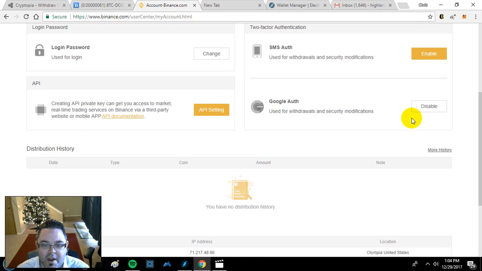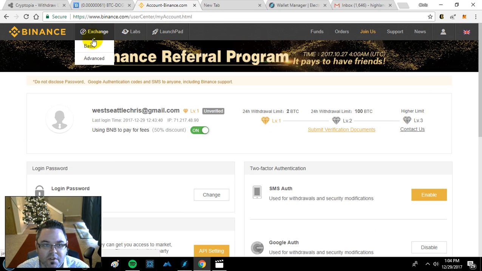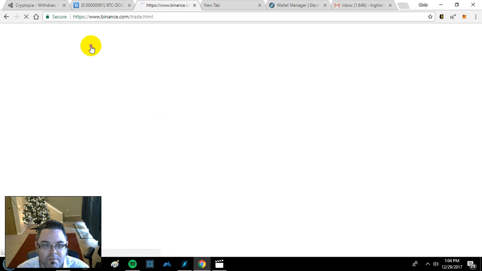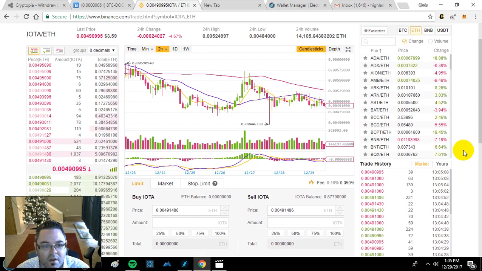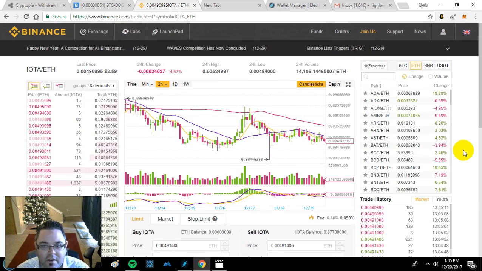Now let's go over to Binance. Binance is another exchange that works a little differently. I suggest using the basic version. I think advanced is actually for people with high volume, like tens of thousands of dollars or hundreds of thousands of dollars worth of cryptocurrency. And right now we're in the IOTA screen. IOTA is one of the top 10 picks of my favorite coins. And this one's a little different.